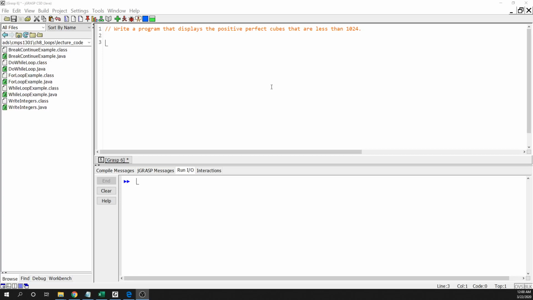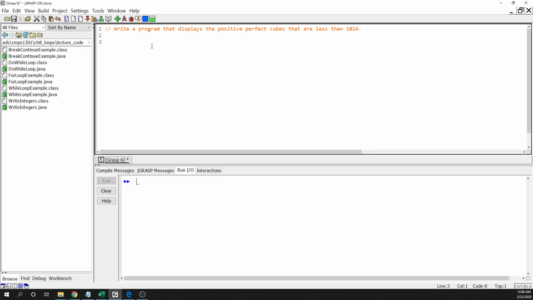All right, in this video, we are going to write an example program. It says write a program that displays the positive perfect cubes that are less than 1024. Okay, so class header.